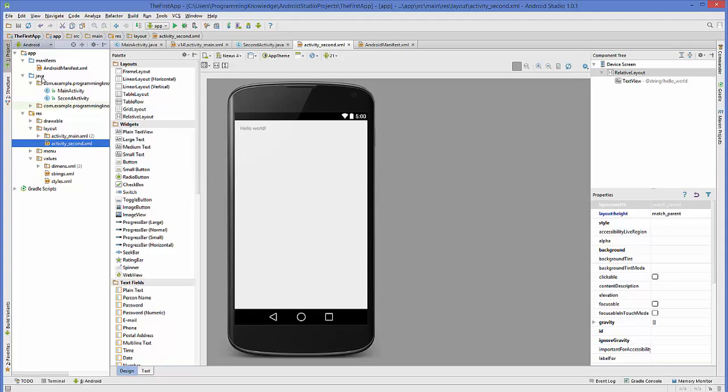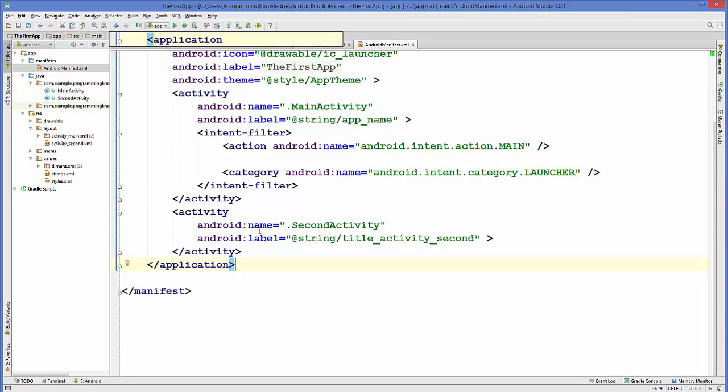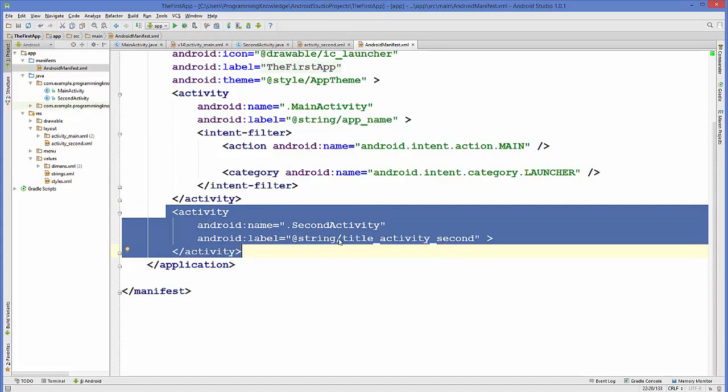Similarly, in your Java folder you will be able to see that there will be a new class added, which is the second activity.java file. And in the manifest folder there will be a file called android manifest.xml file, and in here also you will be able to see that this new activity is added to your main manifest XML file, right?